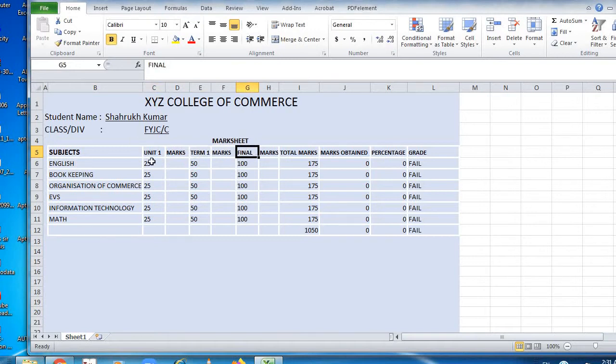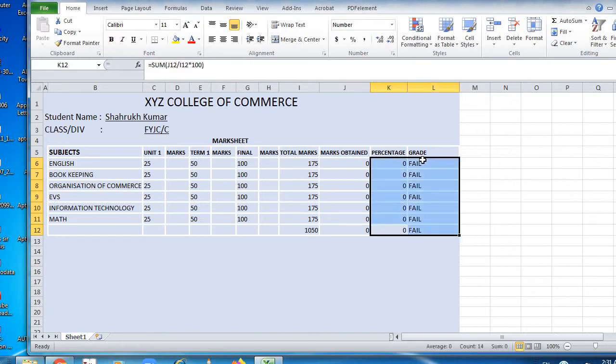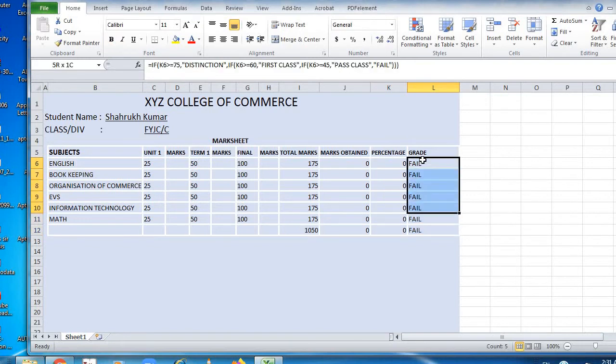This mark sheet consists of unit 1, term 1, and final. Unit 1 is of 25 marks for all, term 1 is of 50 marks for all, and final is of 100 marks for all, so the total marks is 175. Out of 175, how many marks the student has obtained, their individual percentage, the overall percentage, and the grade the student is getting.